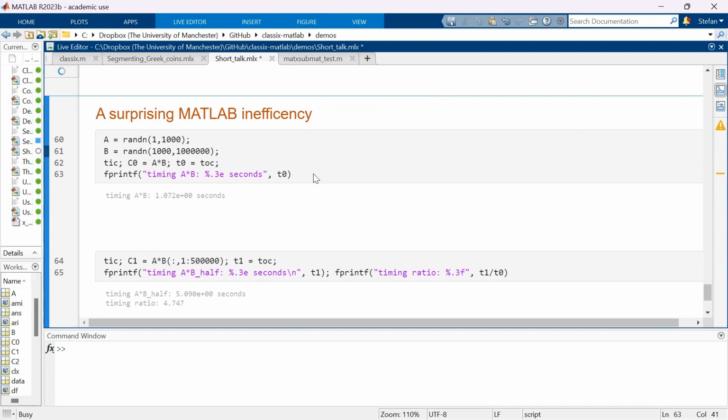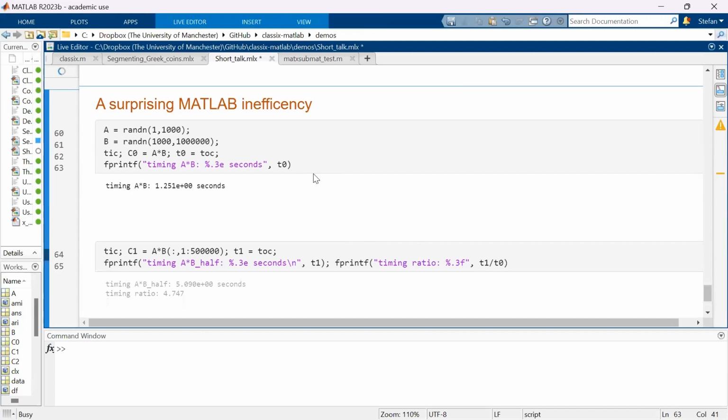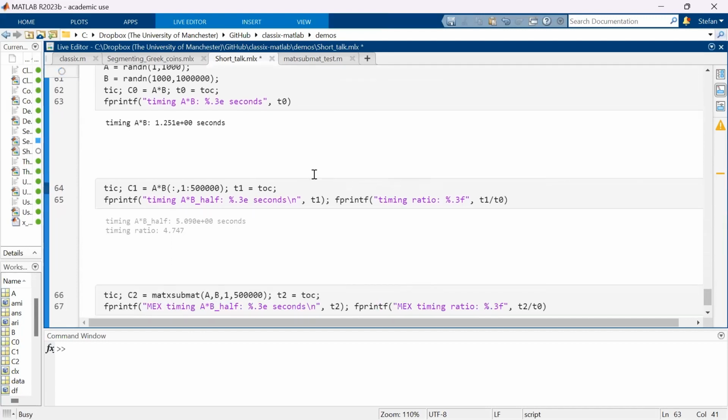So this is the full A times B. And this is A times B, but only using half of that matrix B. So I'm basically just taking half of it by using this sub-indexing of the columns. And you see that doing this here is about a factor of 4 slower than doing the full product, although in terms of arithmetic operations, this should only require half the number of flops. That's really bad. Why is this happening?